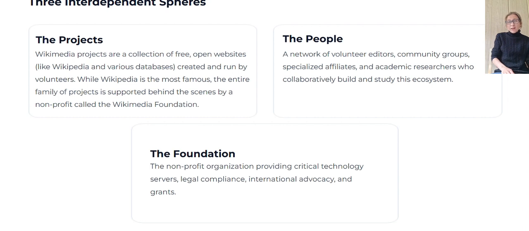And then the projects themselves, there are several of them. Wikipedia is obviously the most famous. It's the one most people have used, which is this multilingual free online encyclopedia, which gets over 500 million visitors and 18 billion hits per month, and is the most widely read research and reference source in history. But it's not the only project.